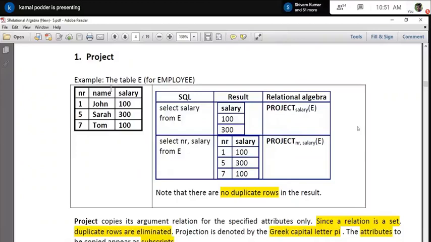So this is my relation with 3 columns. If you really want to select only the salary, you should write select salary from E. Then it will show salary. If you write this SQL, you will get 100, 300, and 100. Then it's 3 records you will get.